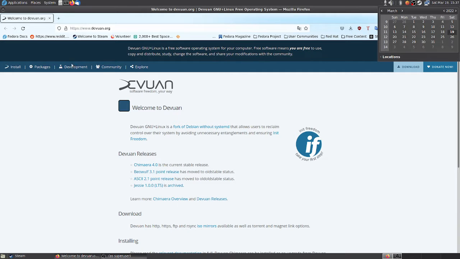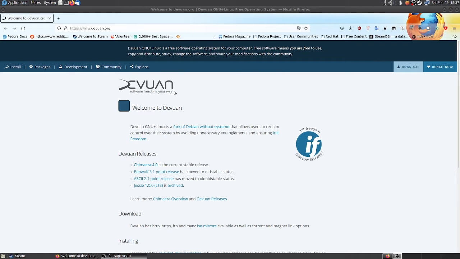Now, I don't actually know how to pronounce it. I think it's pronounced Devuan. I used a text-to-speech program, but I never know. But we're going to be using this instead of doing it for a week like I usually do. We're going to be seeing if I can use it for an entire month. Now, this is pretty much just Debian without systemd.